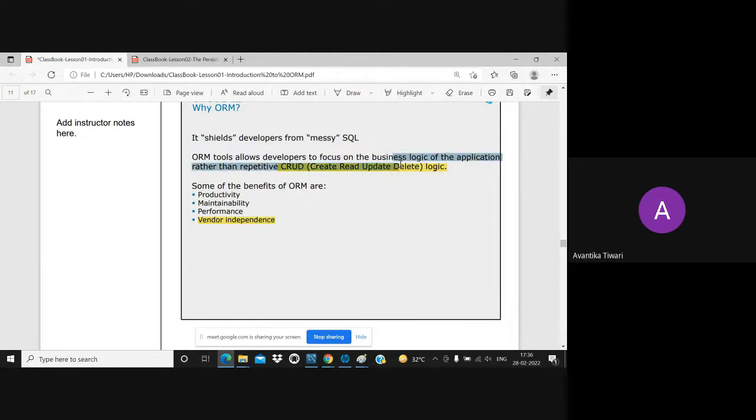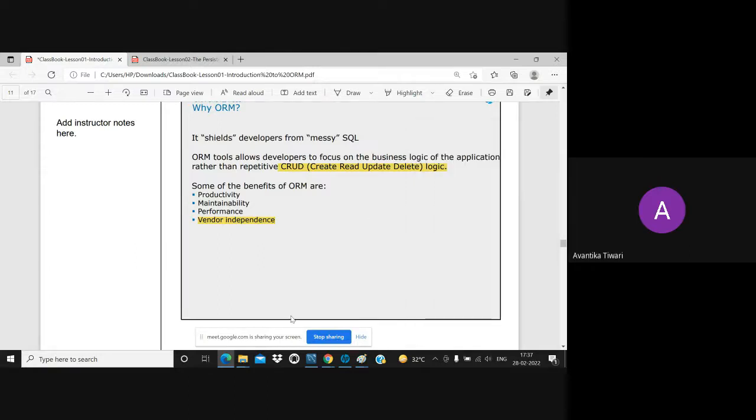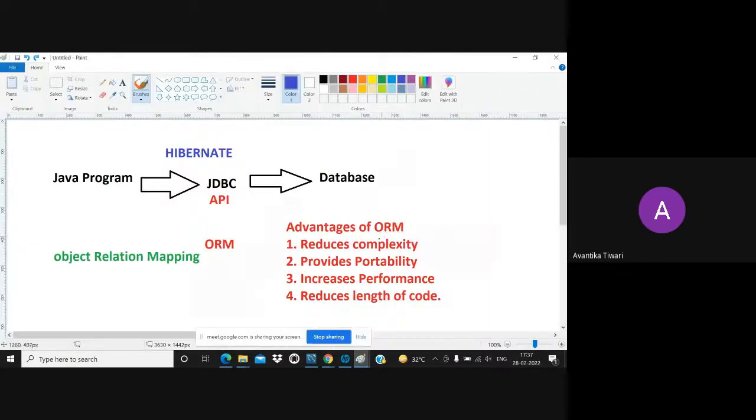CRUD: create, read or retrieve, which mean the same, update and delete. Now, when we were using JDBC, for creating means insert, we have an insert query. For retrieval, we have a select query. For update, we have an update query. And for delete, we have a delete query. Right? Now, in ORM, what is the replacement for all of that?